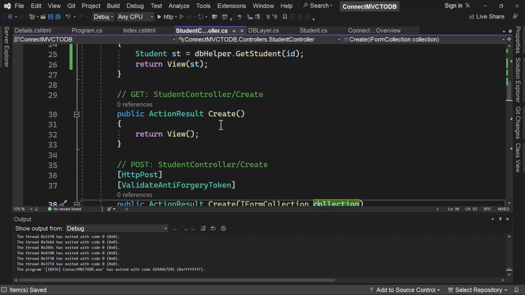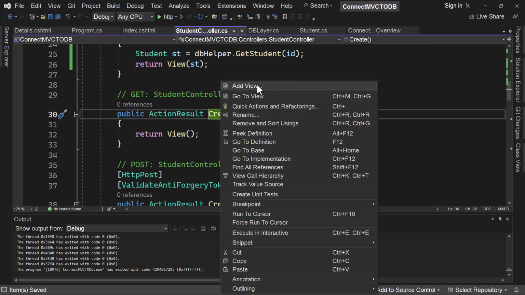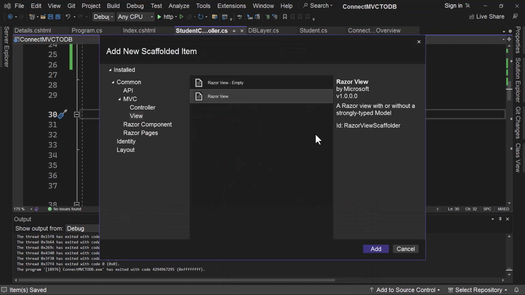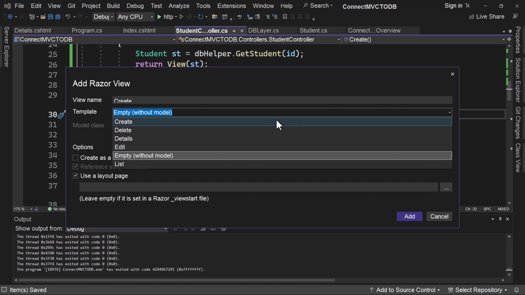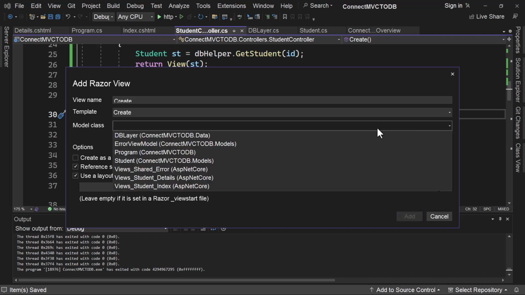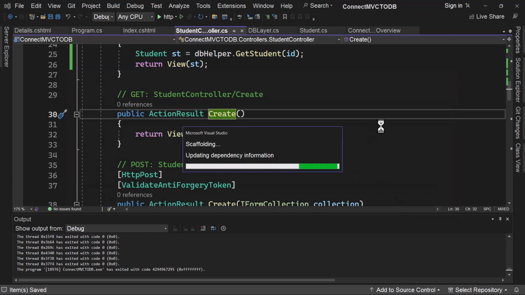All right. So I'm going to create a form or a page view that will help us create. I'm going to right click and say add view, and then create. And then I'm going to select the template. This will be create, and then the model should be student, and then add.